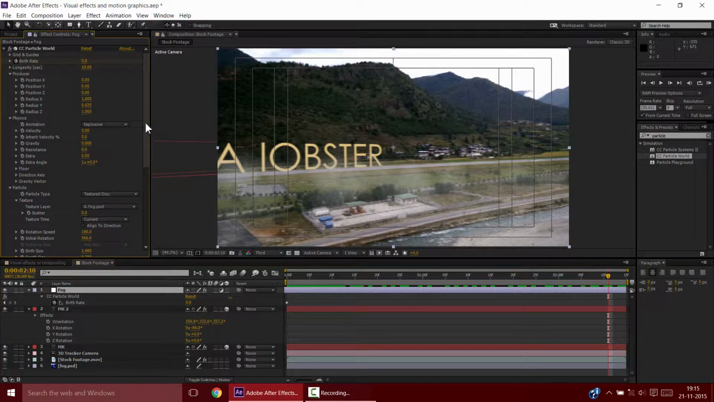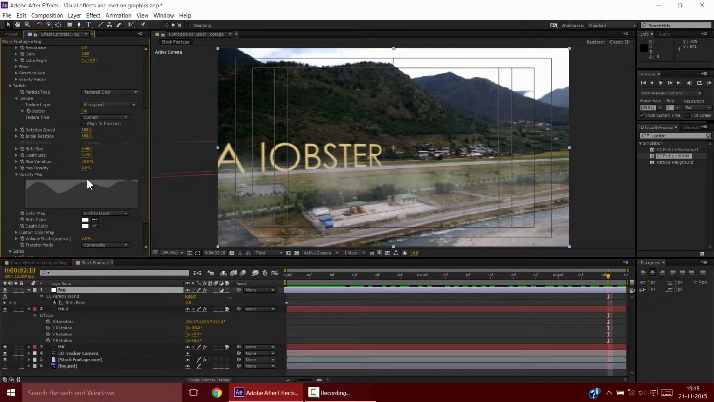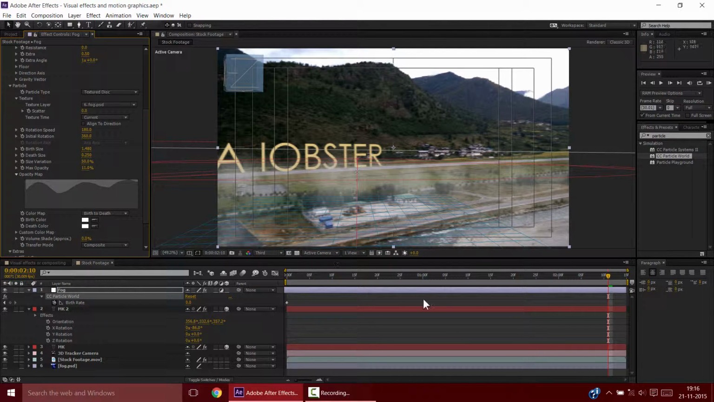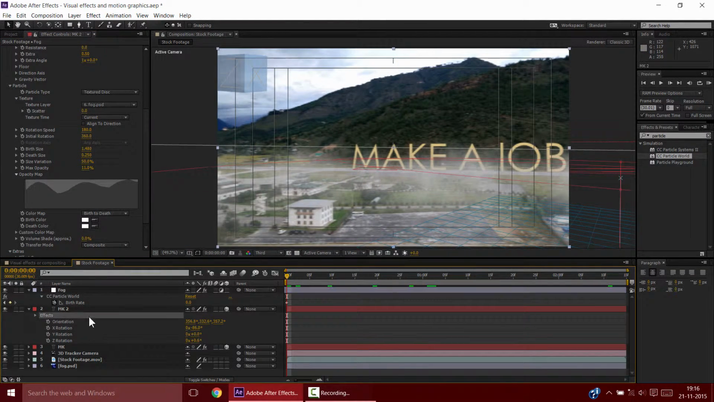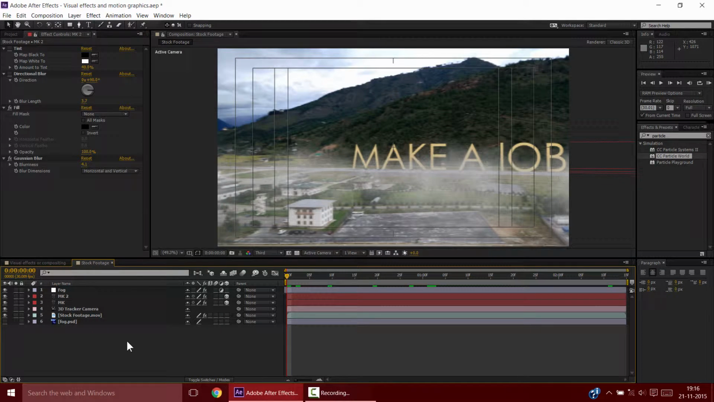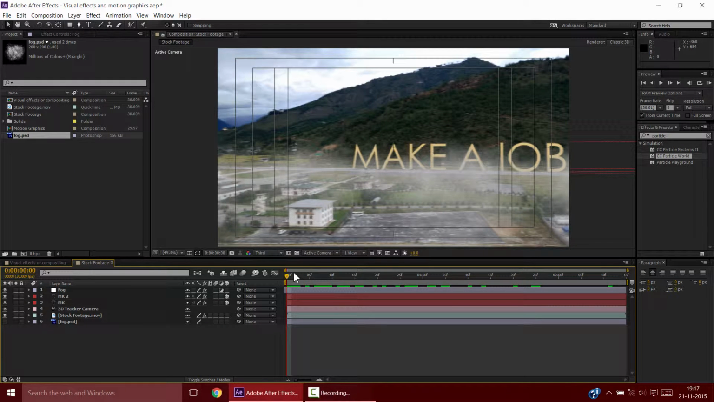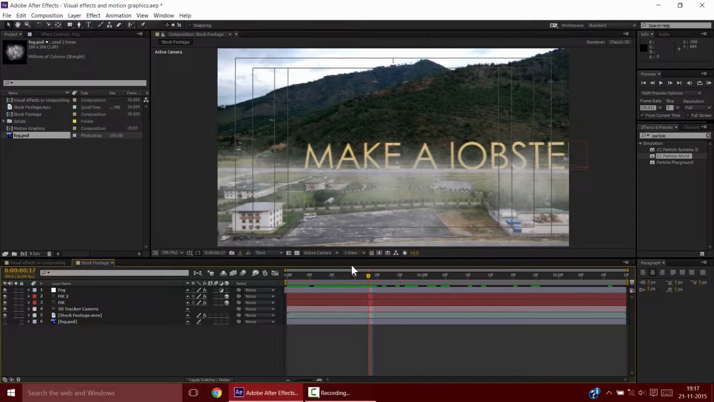If we increase the opacity 10% maybe, 11%, yeah, I think that will do. So guys, we have our fog on the footage. One good thing to do in these compositing type projects is to add some color correction in the end.